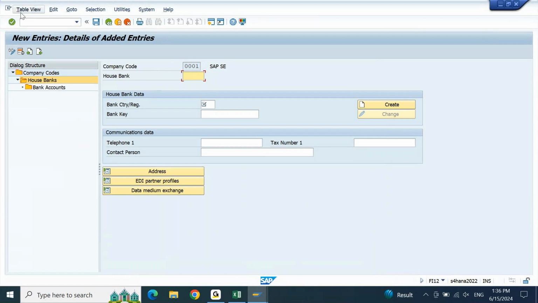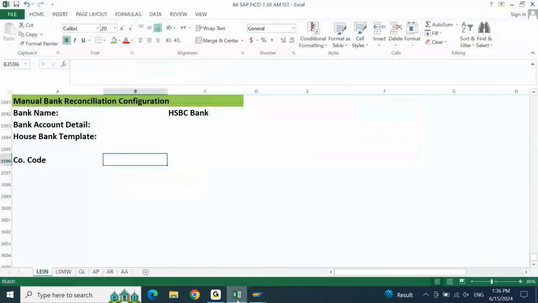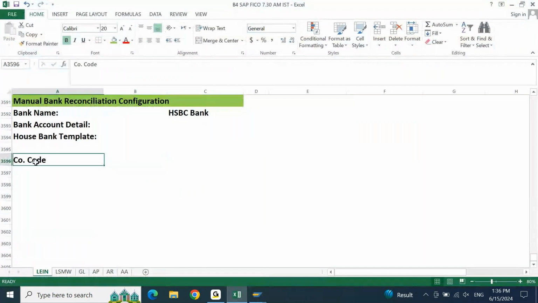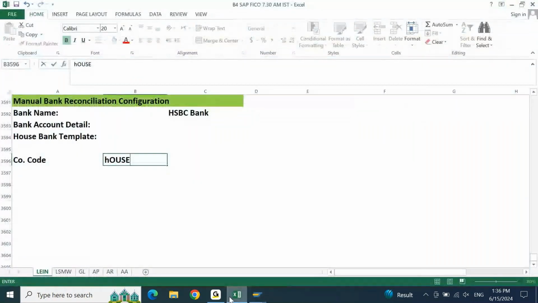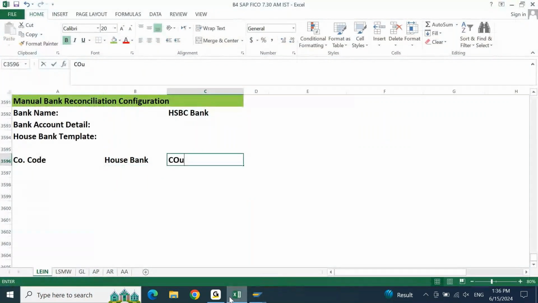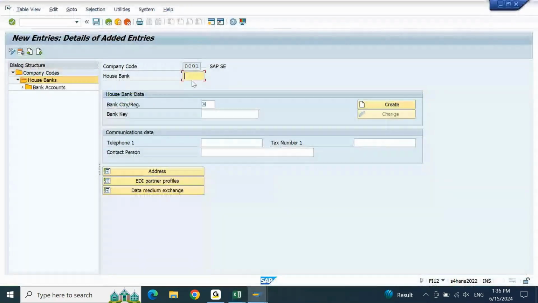Point number one is your company code. Input the company code here. Similarly, point number two, after company code, is house bank, country, and bank key. I am going to update house bank, country, and then bank key. Company code, house bank, country, bank key. After that, you are going to click on create.